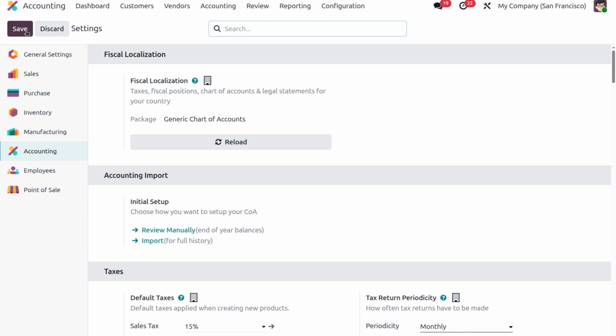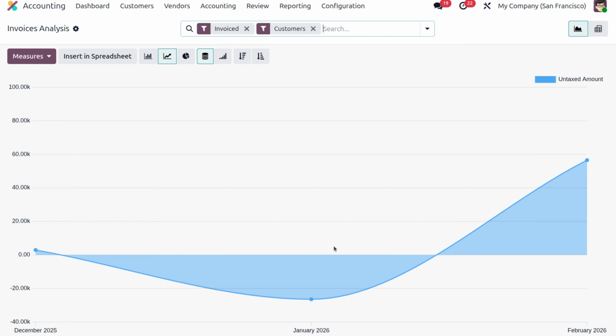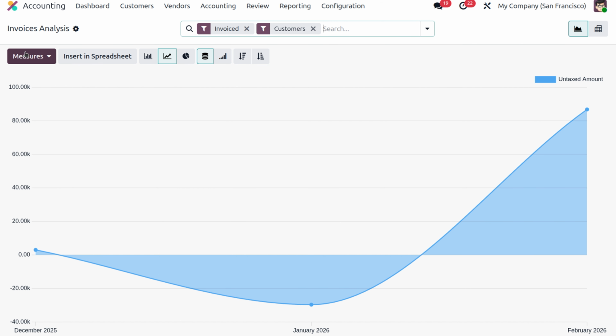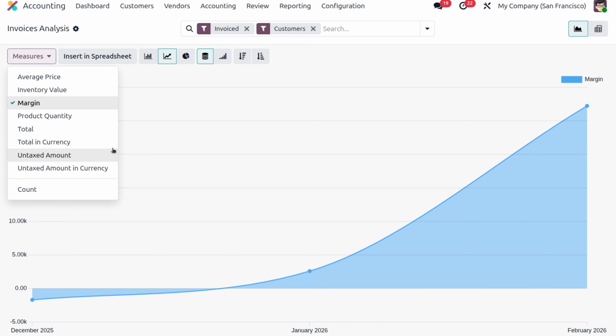So you can create and post a customer invoice, and you can simply see the invoice analysis to get the actual margin report. To see the actual margin report, you can move on to the reporting, and there we have the invoice analysis. Once you are there, you can use different kinds of measures. There you can find the margin, which is here, and you can see the margin of a particular product by filtering it.